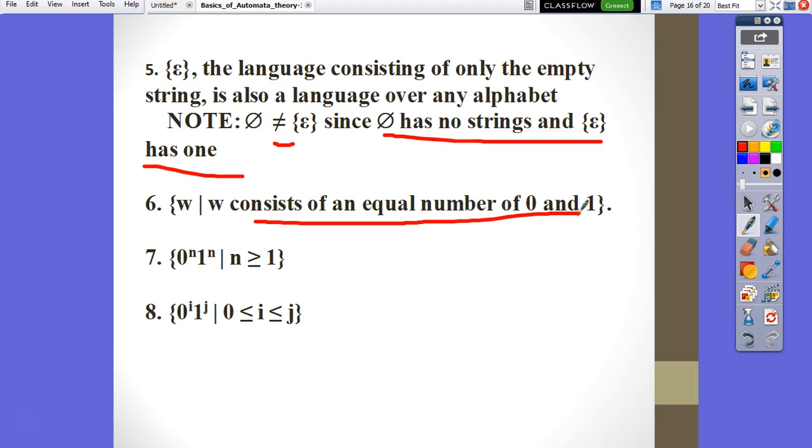W consists of an equal number of 0s and an equal number of 1s. This is another example of how we represent a language. Here the same language is represented as 0 raised to the power n, 1 raised to the power n, for all n greater than or equal to 1: equal number of 0s followed by equal number of 1s. Here, any number of zeros followed by any number of 1s: 0 raised to the power i, 1 raised to the power j. The condition is 0 less than i less than j, meaning the number of 0s cannot exceed the number of 1s.